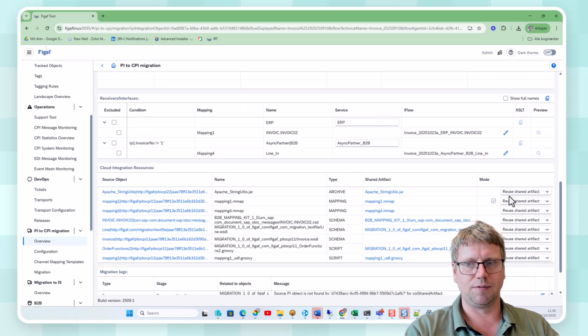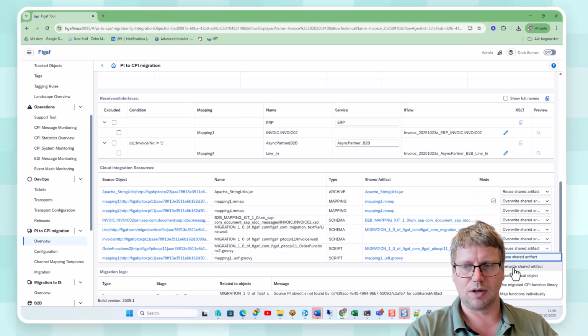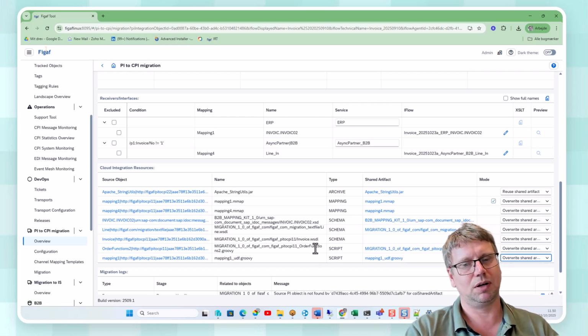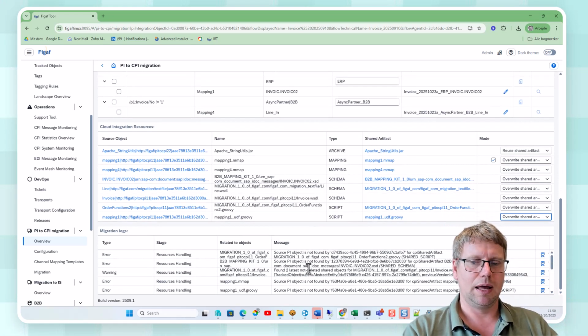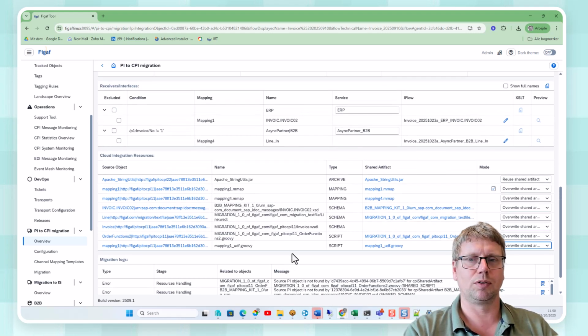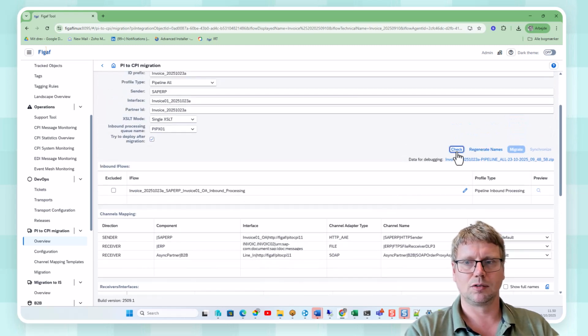Here we have the ability to do certain criteria, and we'll just want to say, hey, we want to reuse or override the shared artifacts. So we do have different ways of handling scripts, so user-defined functions can be converted in an easy way. And here we can see some of the different problems that we need to look into when going through this check. So we'll do a check again.